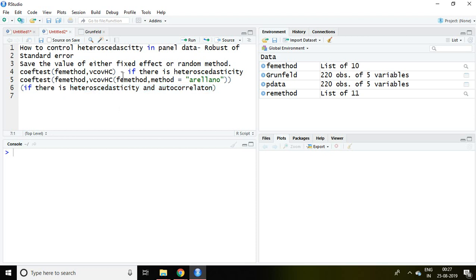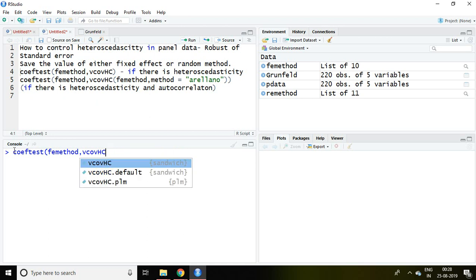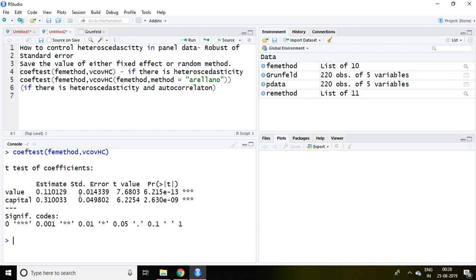So let's talk first and foremost about heteroscedasticity with the help of this command. I simply copy and paste it here. So that is about arellano. Let's talk only about heteroscedasticity and then enter. Now with the help of this command, we make the standard error robust for value as well as capital.